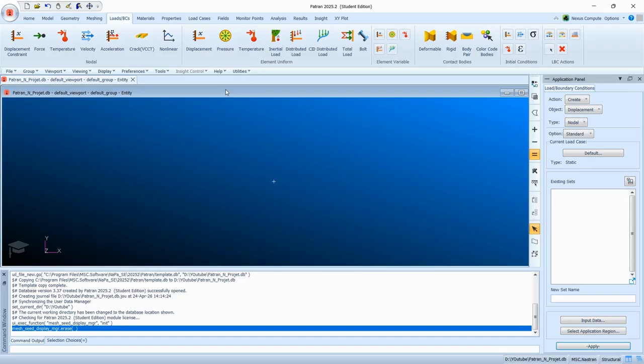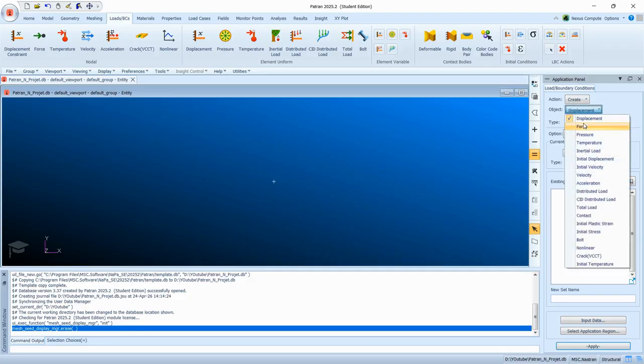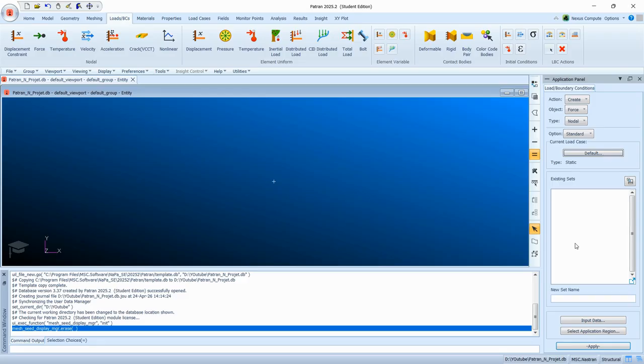Load is also a very important step because that's where you are going to define the forces and the boundary conditions. The loads represent the forces, and the boundary conditions are a type of constraint. So we have displacement. That's what we use to represent the boundary conditions, the degrees of freedom. Then you can change this and go to force. In force, that's where we define the amount of force.